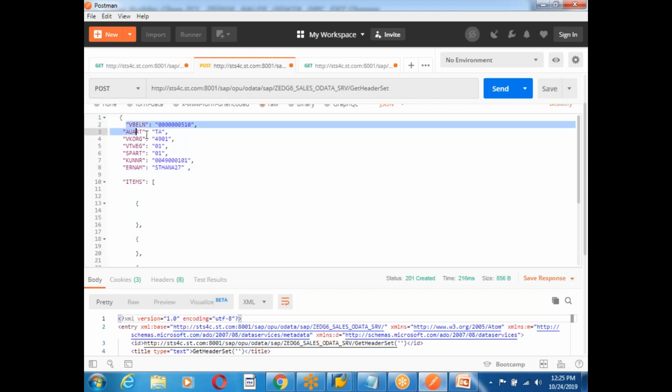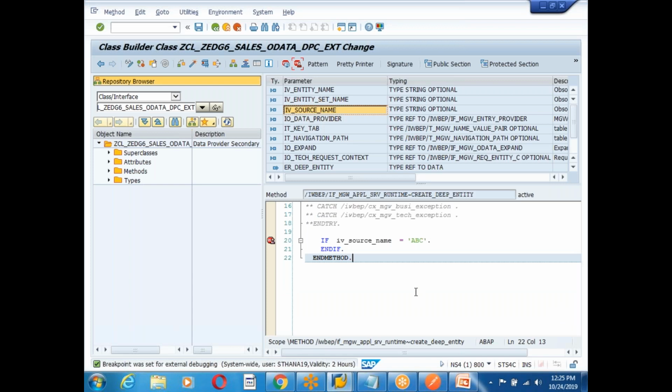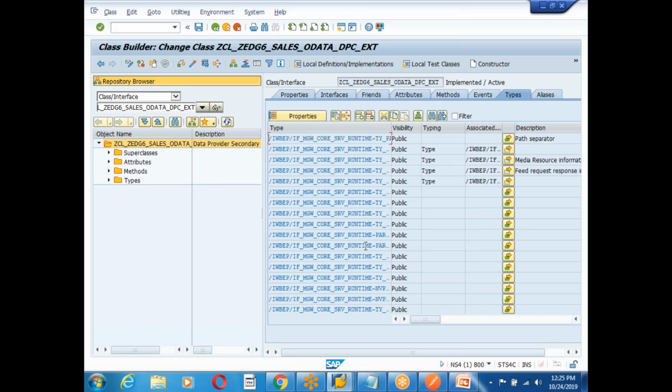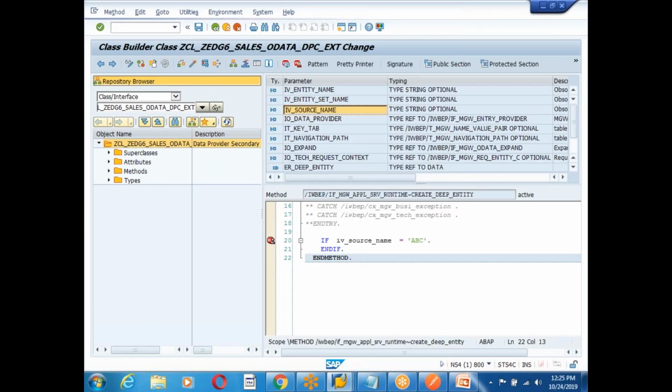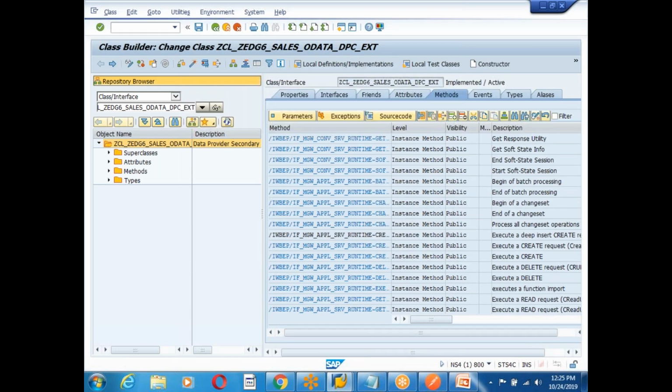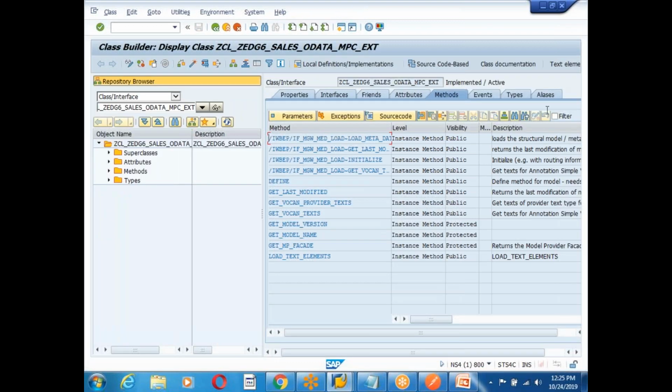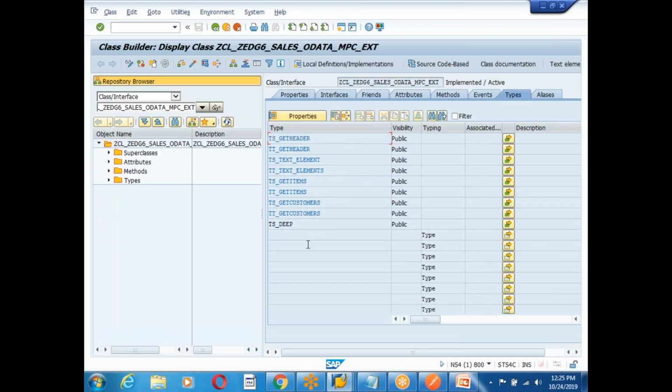See, first I will get the header details, same deep entity structure, guys. So go to the deep entity structure, you will see the pattern, how exactly it is, the types. Sorry, you need to go to the model provider class extension, and go to the types, and see, guys, you can see that now we got everything. So TS get entity, and go to here.